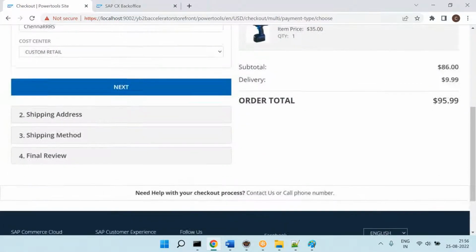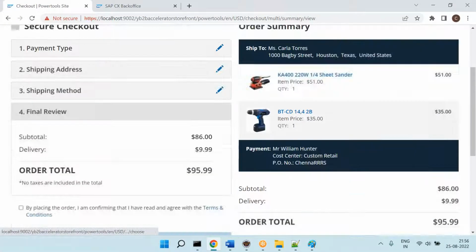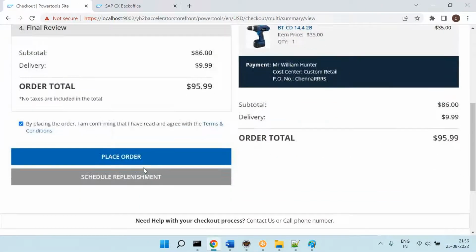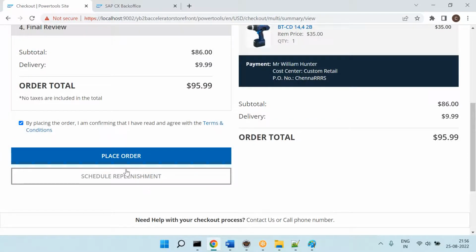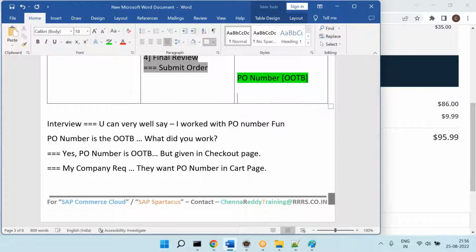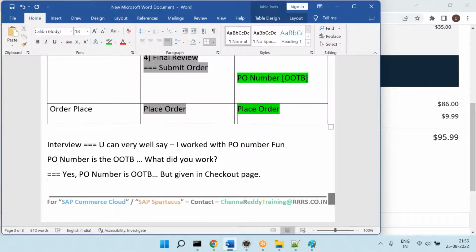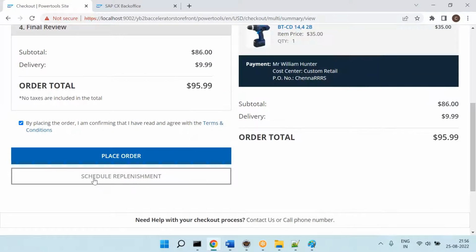Now you can go here and place the order. When you place the order, in case of B2B there is only one option, place order. In case of B2C, you have place order, and you also have recurring orders and scheduled orders.